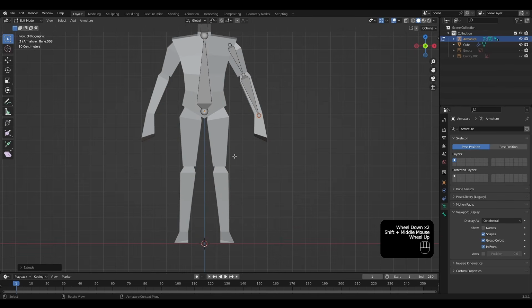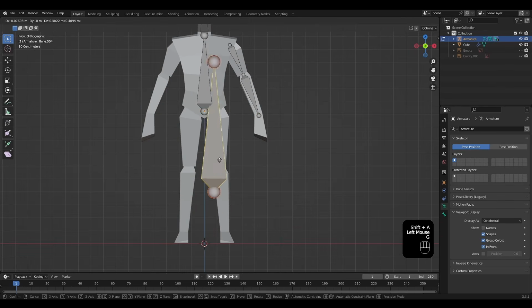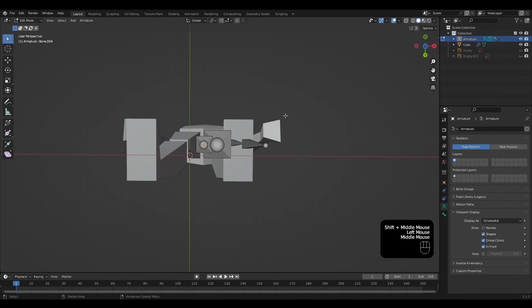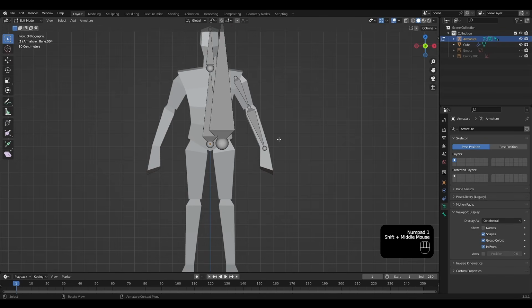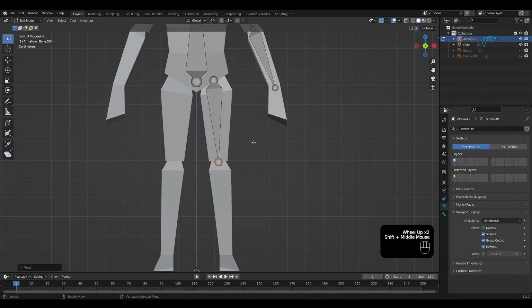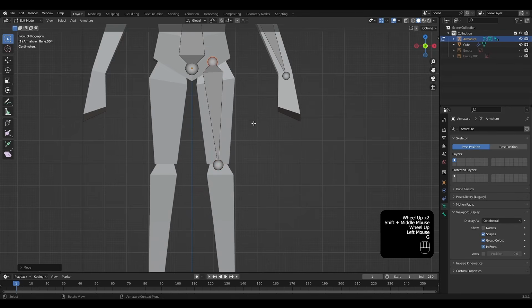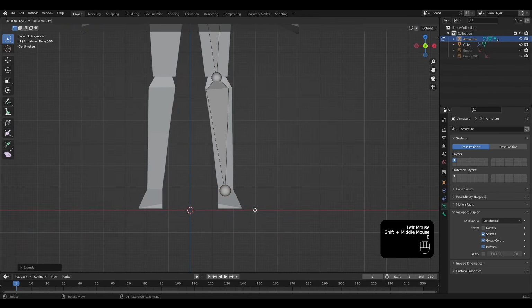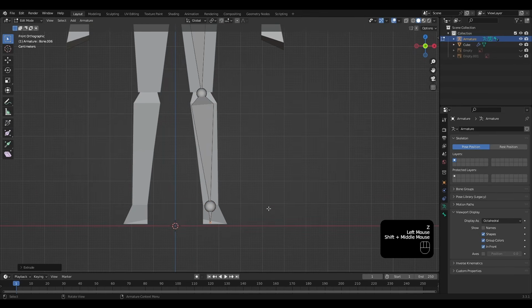And now let's do the leg. Shift A again, position that at the top of the leg. Whoops. G to move that down. Okay, move this up just a little bit. That looks pretty good. E to extrude again, down to the ankle. And I will make a foot bone, so E to extrude that down as well.